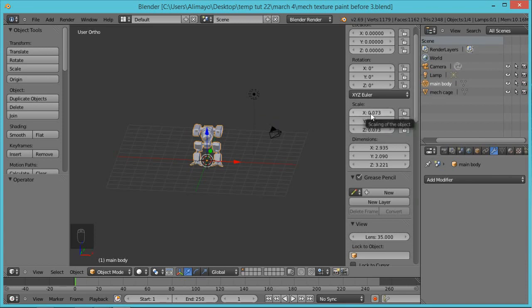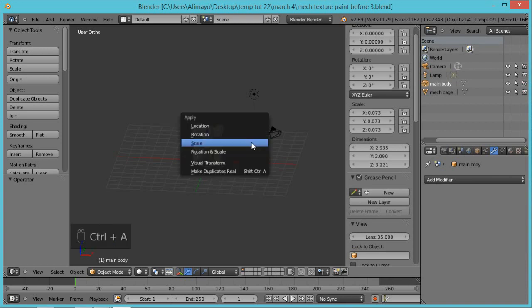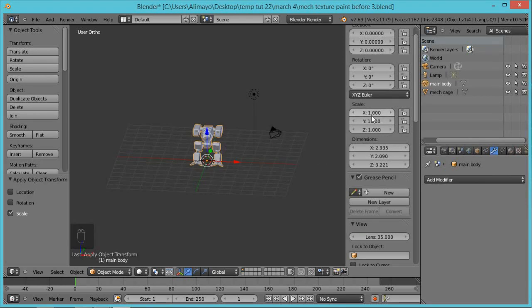You pretty much want the scale to be on so it doesn't cause you problems later on. So it's pretty easy to get the scale right. Again, my scale is off. You can see right here 0.073, right? To fix this, all I have to do is hit Control A. This menu comes up, which allows you to apply things. So if I apply the scale, watch what happens. See how that changed to 1.00? And basically, now we're set up. We shouldn't have any problems as far as the scaling is going to go.